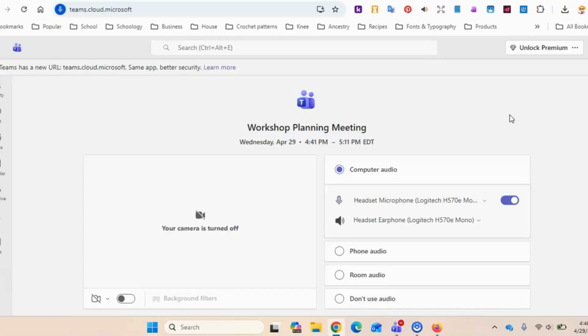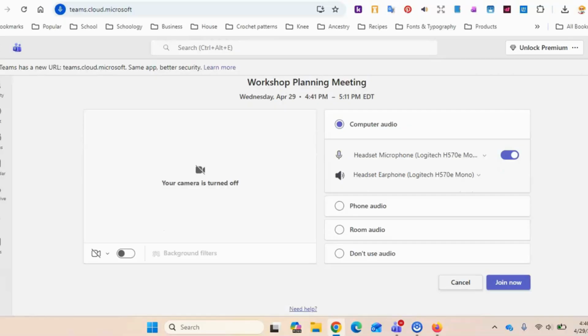I'm in pre-join session. So right here, you can see I have some options that I can set up before I actually join the meeting. So right now, by default, when I join the meeting, my camera is going to be off. So I can turn it on when I get into the meeting as opposed to it automatically going on as soon as I log in.